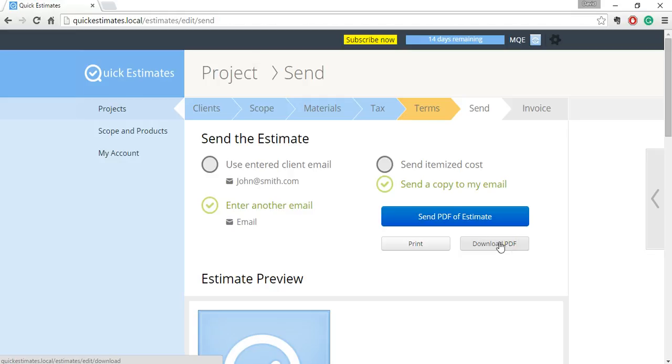Hopefully this was handy and you now know how to create an estimate using Quick Estimates.